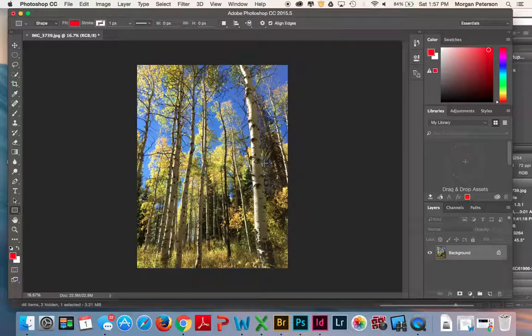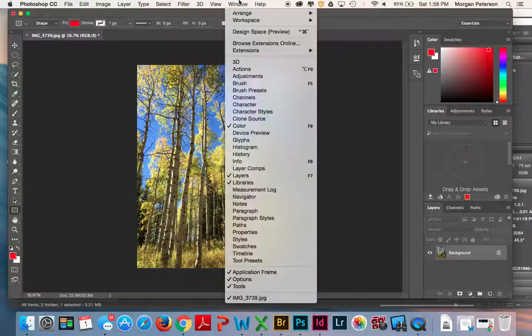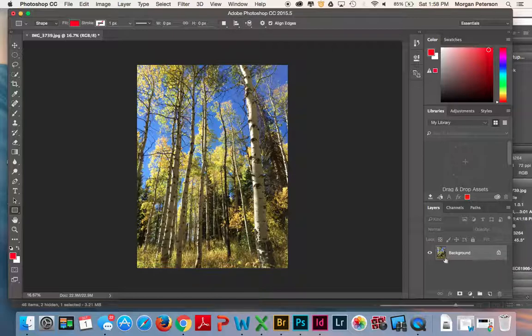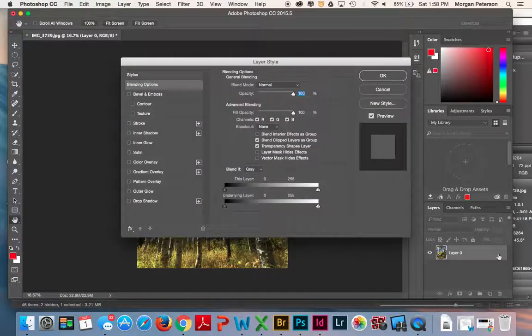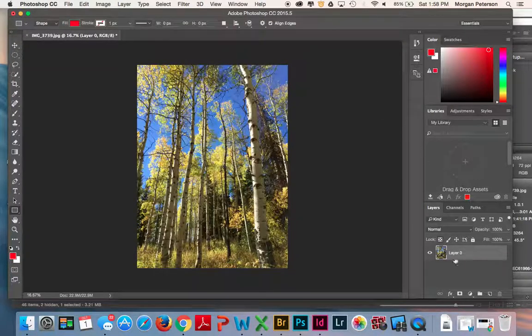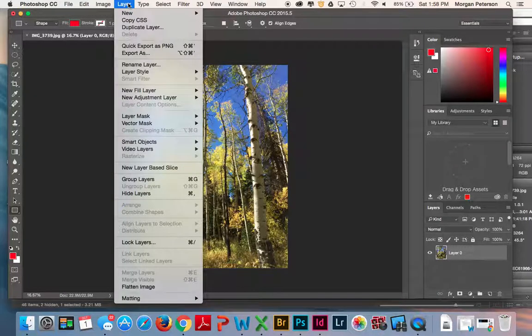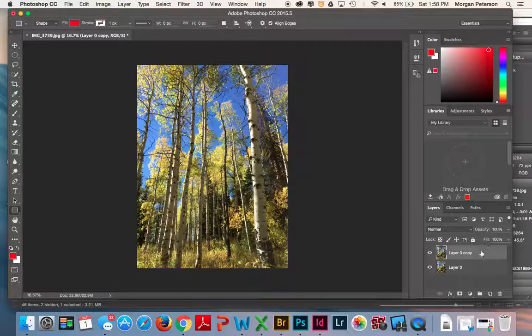But once I get it how I want, again, going back to this idea of the glow, the first thing that I want to do is make sure I can see my layers palette, which is down here. If you don't see yours, go up to Window and then down to Layers right here. And then you want to go ahead and double click on this background layer and then just hit OK, because you're just trying to unlock it. So then we can go up to Layer right here and down to Duplicate Layer and hit OK again. So now we just have two layers or two copies of the same picture essentially.